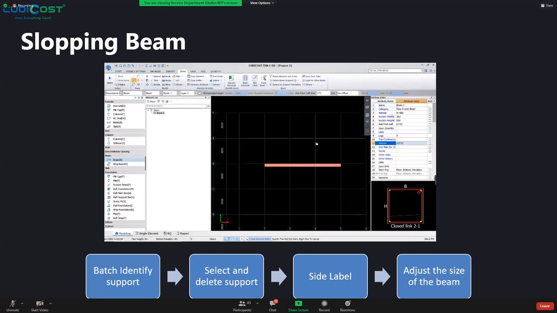And then once I'm done, I'm going to apply support. You can select batch identify support, select on the beam, right click, click OK. And how do I know that the beam has already applied support? The beam will be in solid green color.